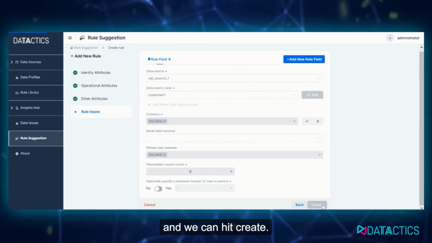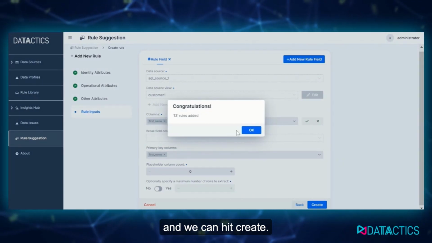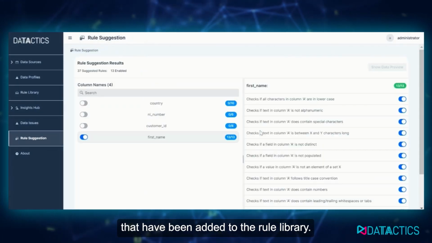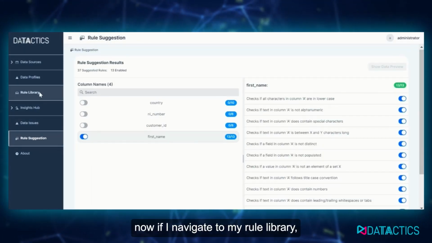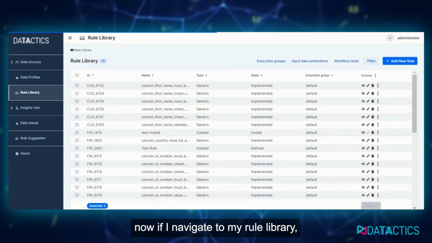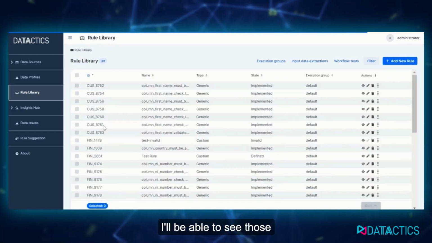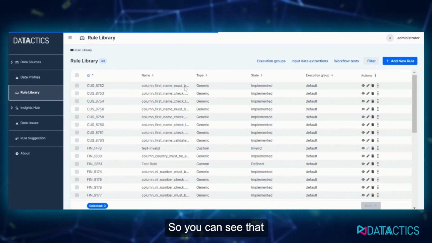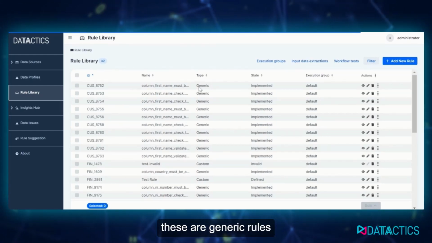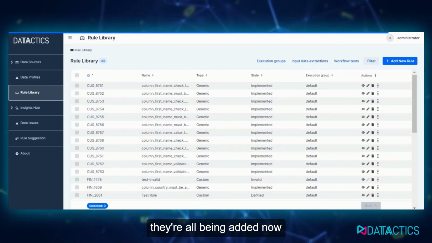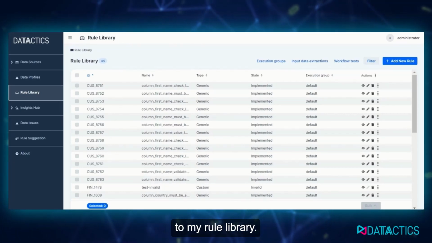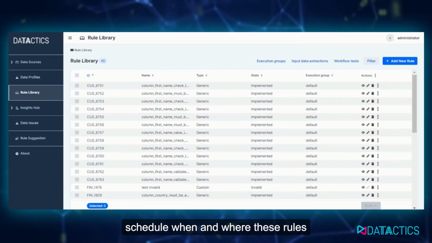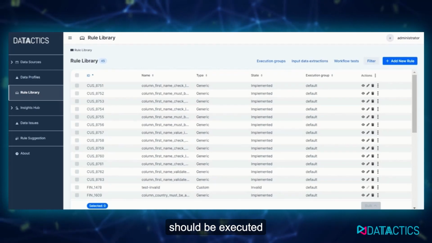And we can hit create. So this has informed me that we've got 13 new rules that have been added to the rule library. I hit OK. Now if I navigate to my rule library, I'll be able to see those rules that I have created. You can see that these are generic rules, and they're all being added now to my rule library. And within here, I can then schedule when and where these rules should be executed.